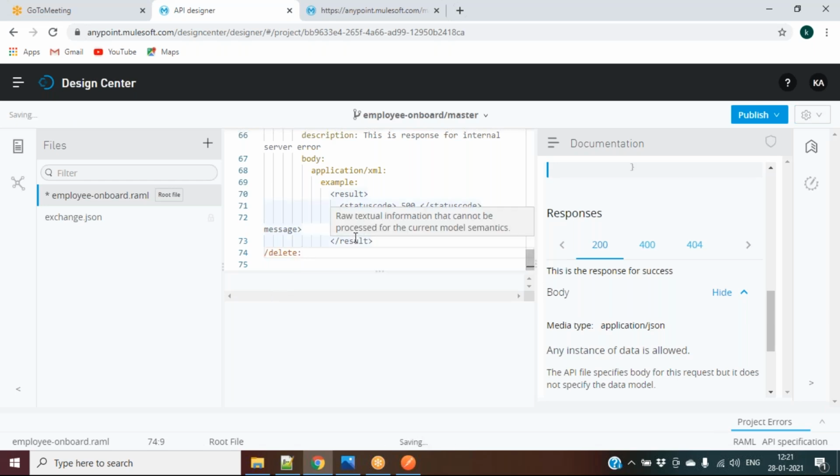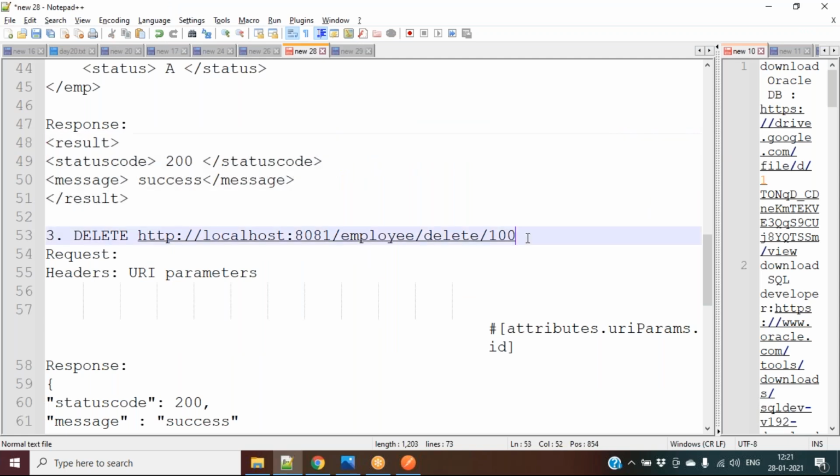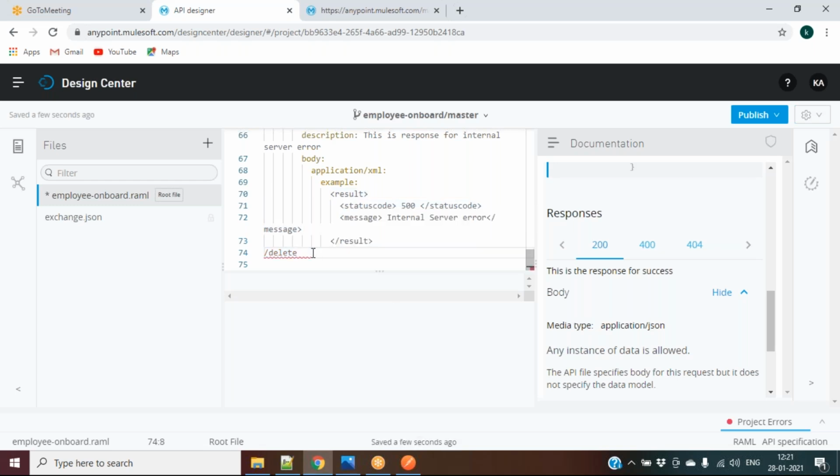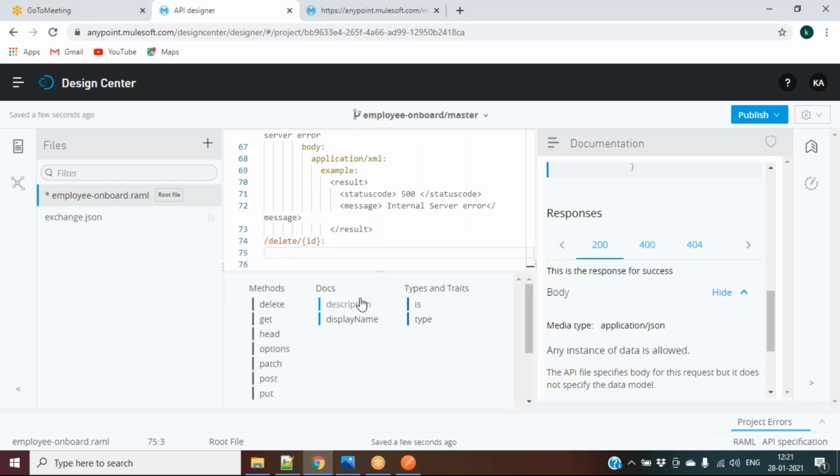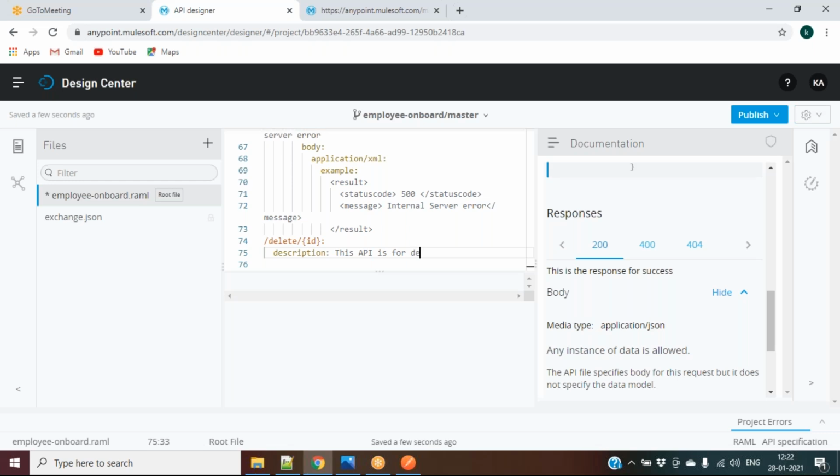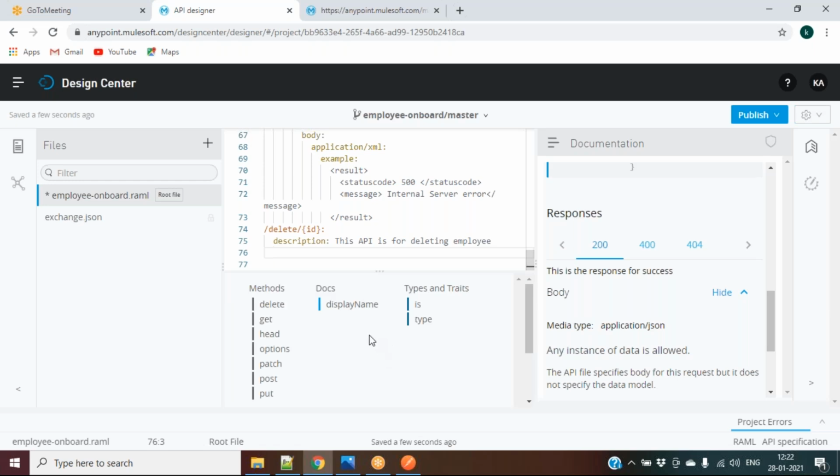Here, how do we pass our URI parameter? Generally, if you remember in the listener, we give it like this, right? Here also we need to do the same thing. I will give slash, then ID. That's all, and enter. I will give the description: this API is for deleting employee. And I will click on enter.